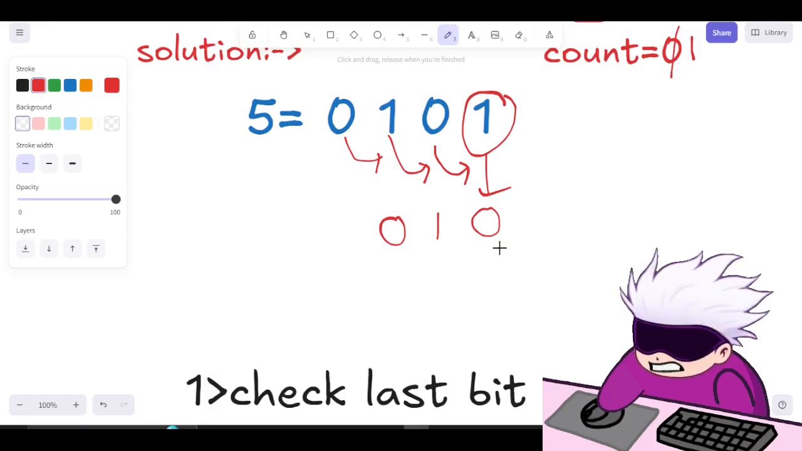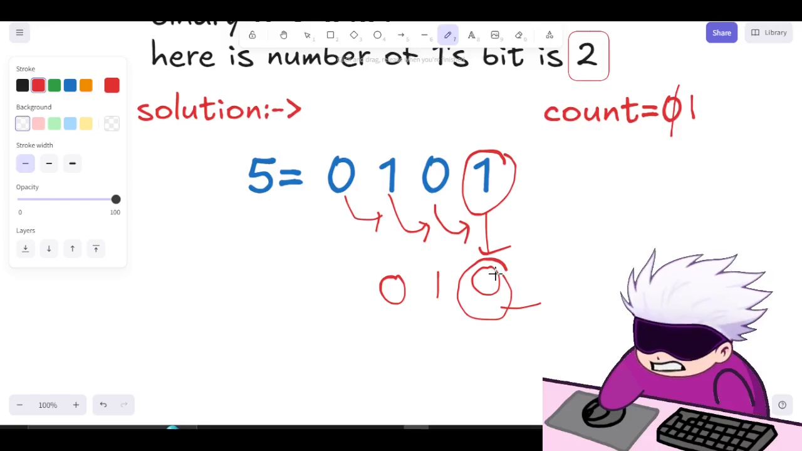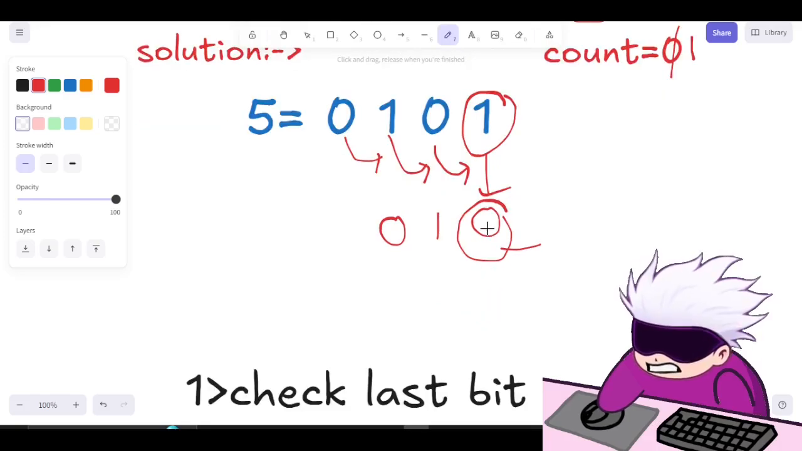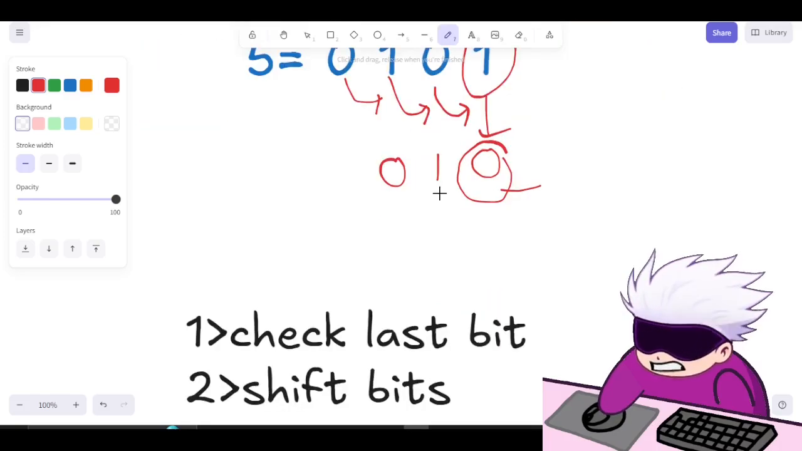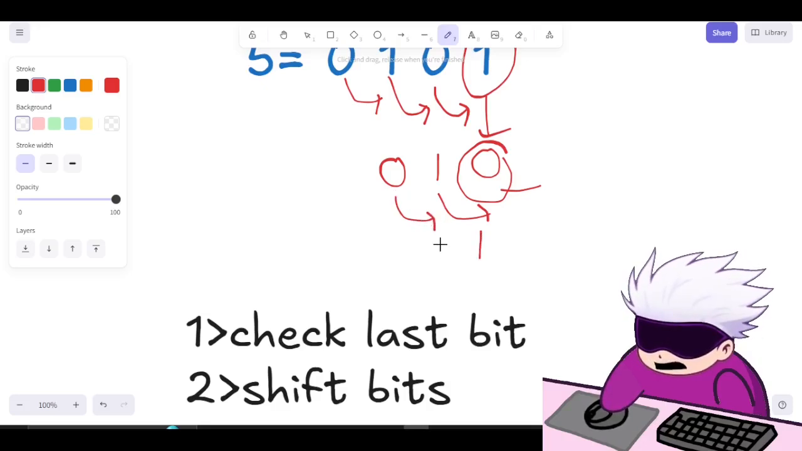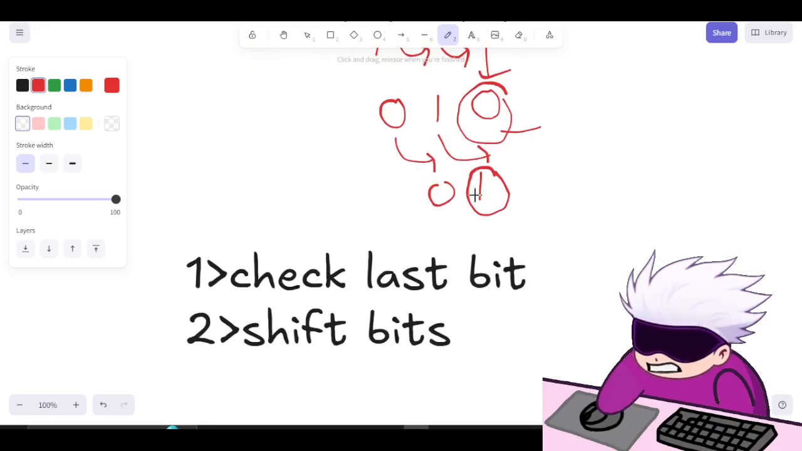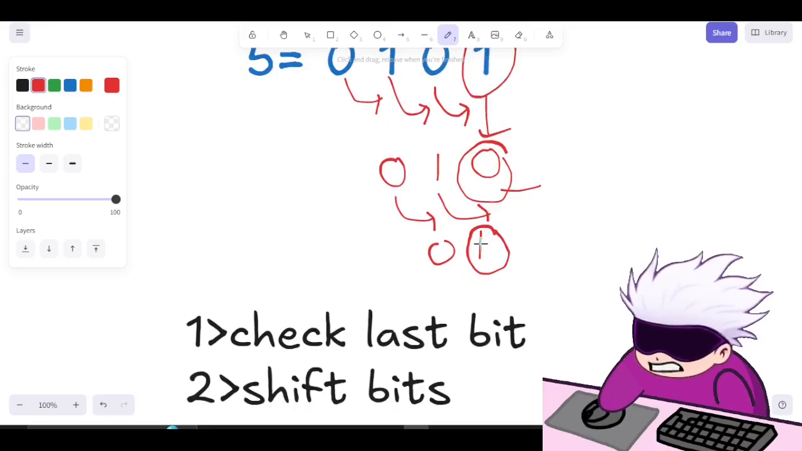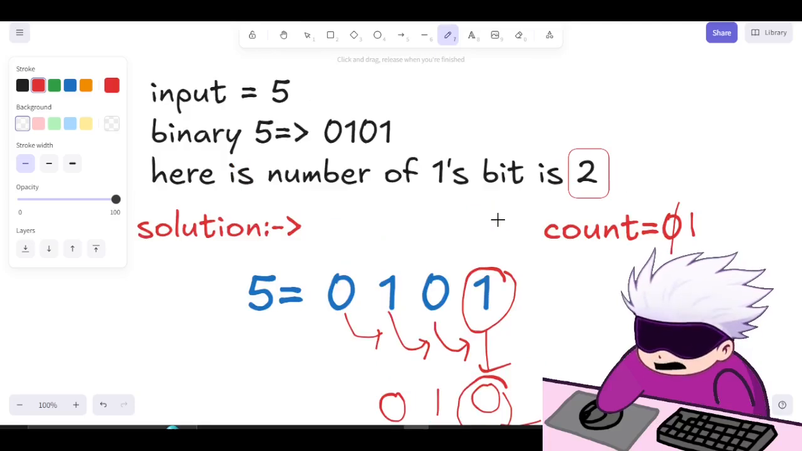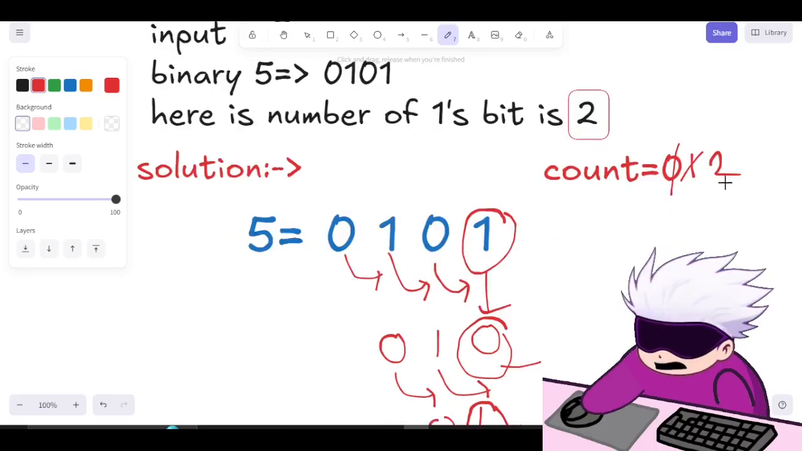Now again here we have to check the last bit. So here it is 0, then we don't need to do anything. Again we go to the shifting. So this 1 goes to here, so 1. This 0 goes to here, that is 0, and here we check the last bit of this number. Again it is 1, then we simply increase the count, so our count becomes 2. So this is our answer.